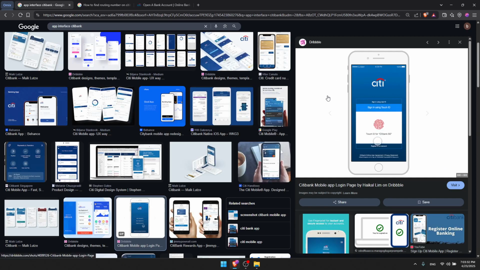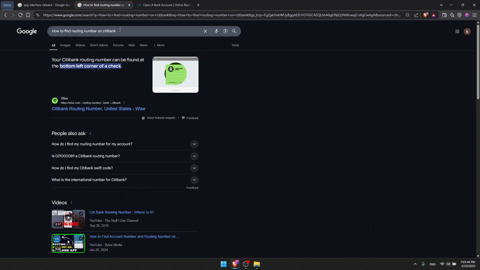The same for mobile. If you have the application, make sure to go and log into your account using the user ID or Touch ID or even Face ID if you enable it. And if you don't have an account, register for an account. And of course, if you don't have the application, you can download it through the App Store or Play Store right away. So how can you now find the routing number on Citibank?